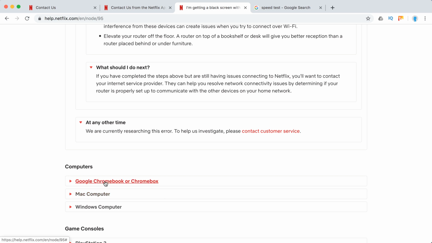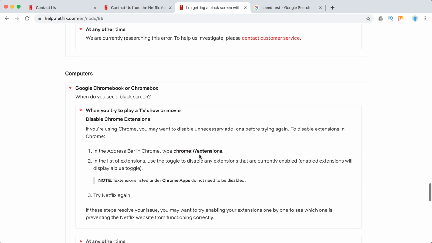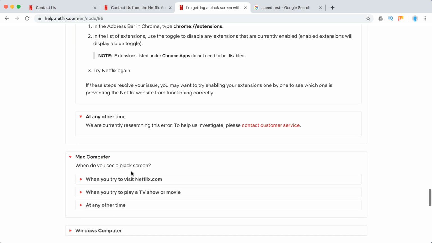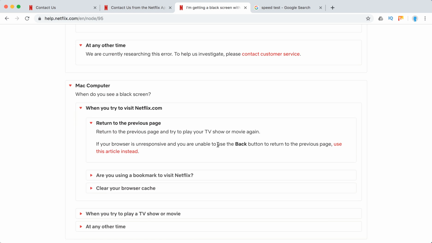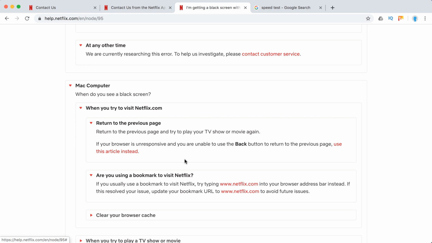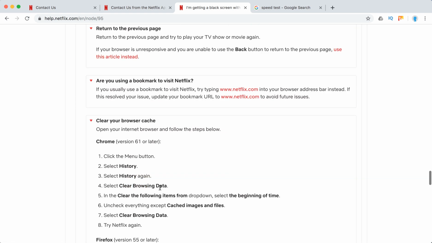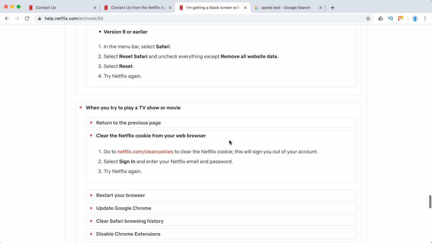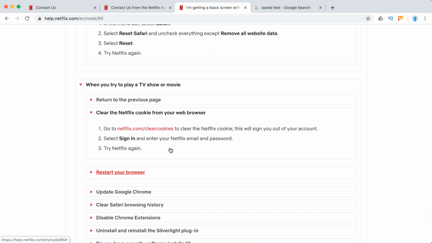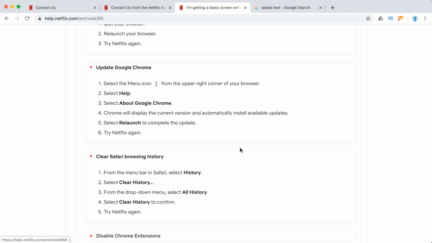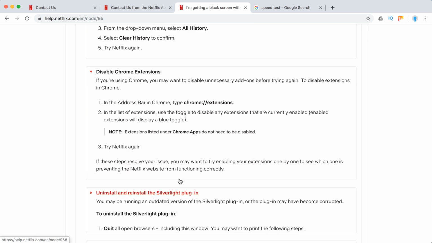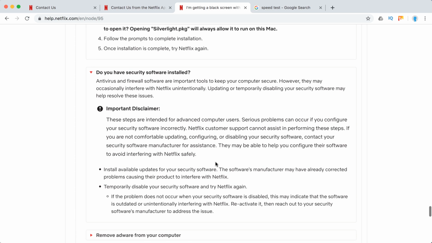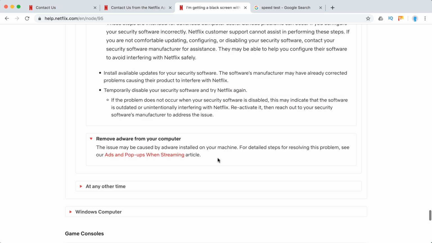So on computers, on Google Chromebook or Chromebox, they also recommend you disable Chrome extensions. This may be the issue. On a Mac computer, if your browser is unresponsive, just try to go back. If you're using a bookmark, it can be an issue, and then you need to clear your browser cache. You can also clear netflix.com/cookies. You can restart your browser, update Google Chrome, clear Safari browsing history, disable Chrome extensions, uninstall or install the Silverlight plugin. Maybe there is some security software which might be blocking. Remove adware from your computer.